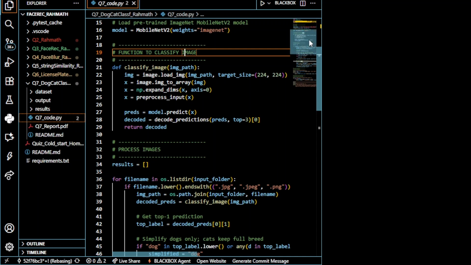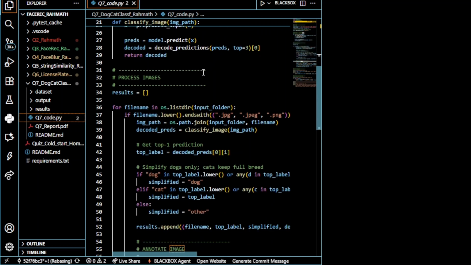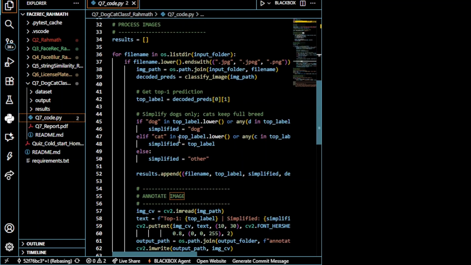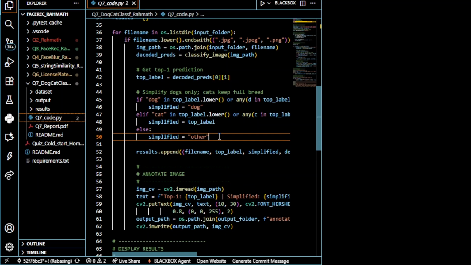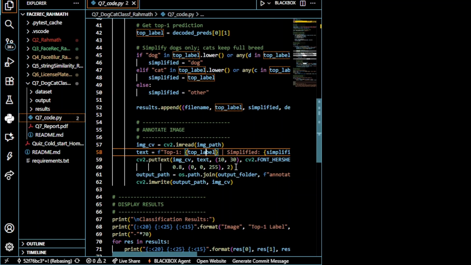And then we process all images. This loop goes through every image file in the input folder and classifies it. Then the model predicts very specific breeds like golden retriever or Siamese cat. Here we simplify those results. Any dog breed becomes simply dog, cat breeds remain as they are, and anything else is labeled as other. Over here, we annotate and save the image. For each image, the predicted label and its simplified version are written on top of the image in red text. The annotated image is then saved to the results folder.